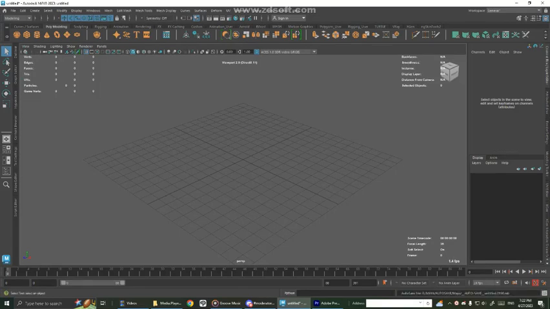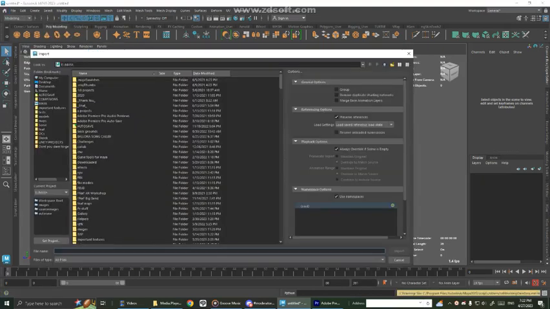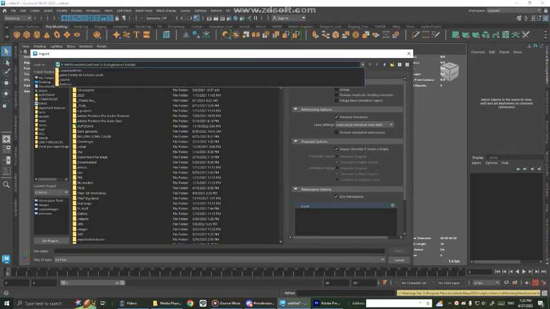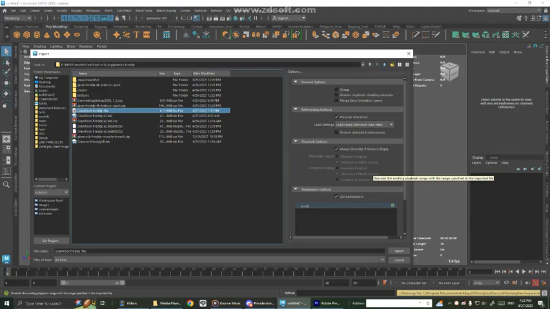At first, we have to import our model. We'll go to File, Import. Then we have to go to the same path where we saved the FBX file. I'll just paste the path here. It's this one. There are different options you can check, but I myself don't really check or uncheck them.